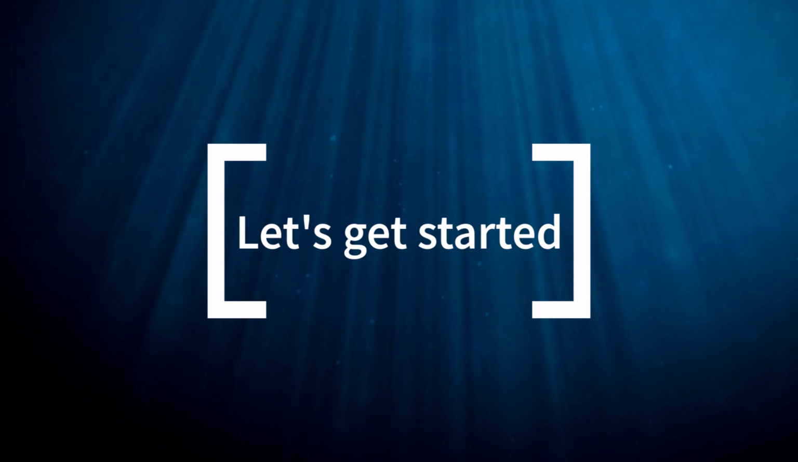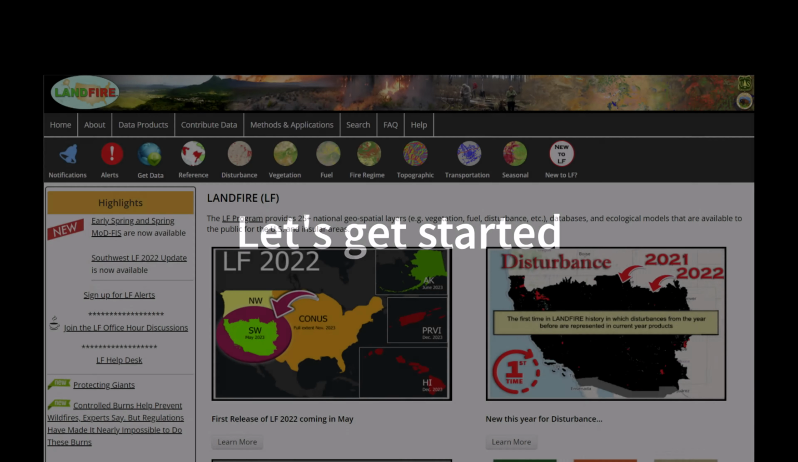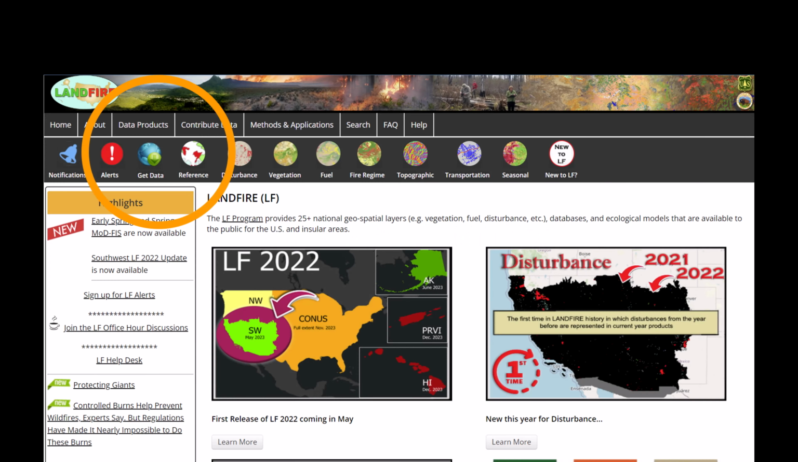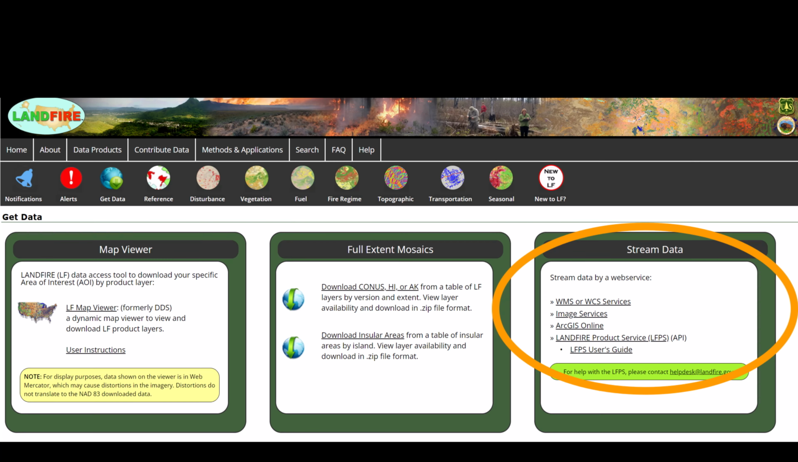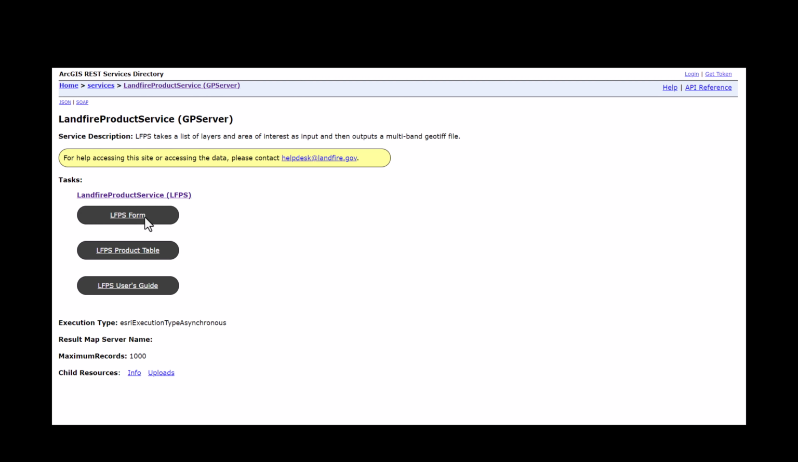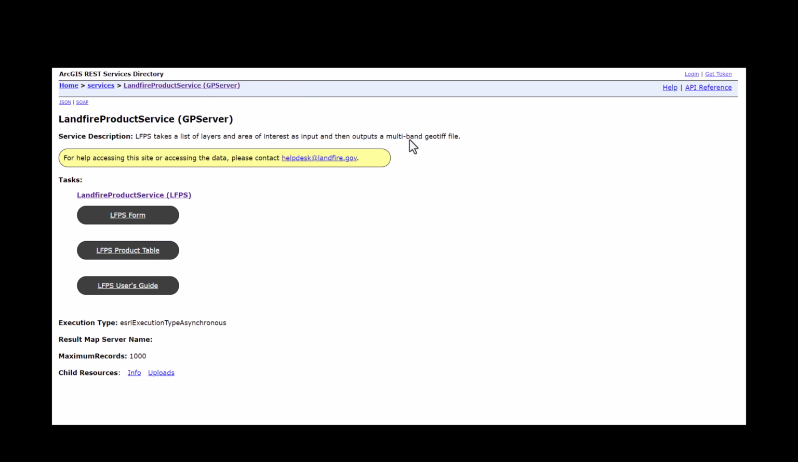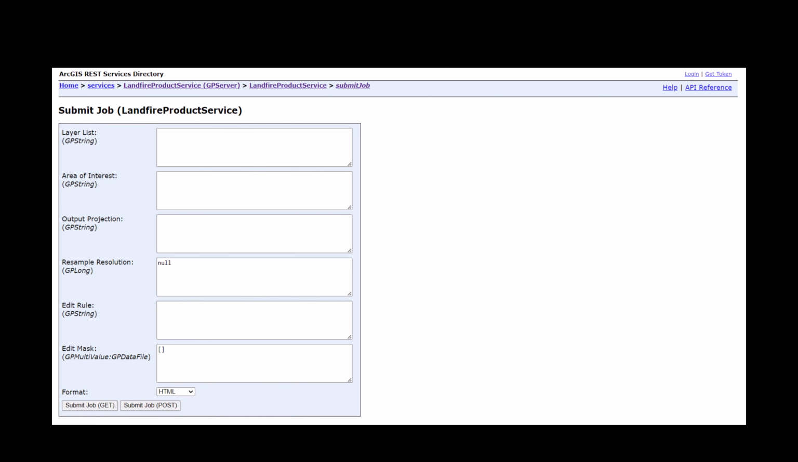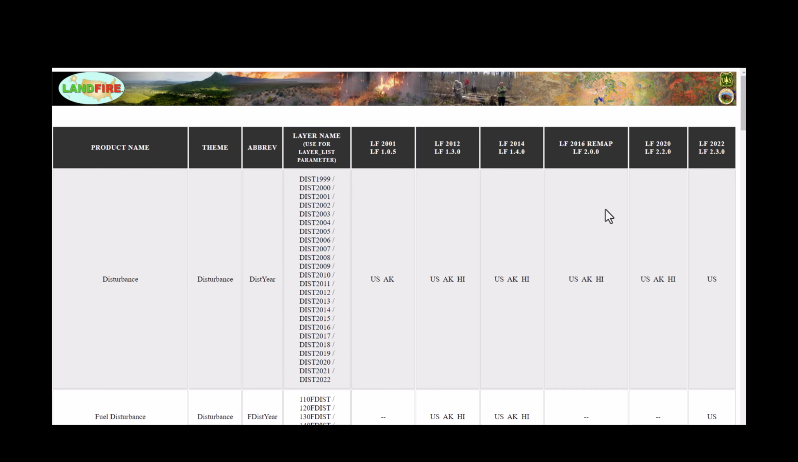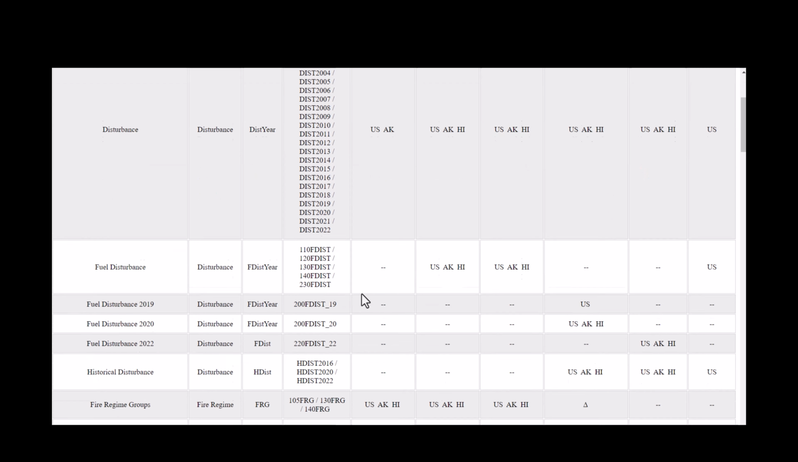So let's get started. Visit the landfire.gov homepage, go to Get Data, Stream Data, and click on the LFPS link. Open the LFPS Form and LFPS Product table, each in their own tab. You will be toggling between these 2 tabs, so having them both open will be helpful. Open the LFPS Product table.